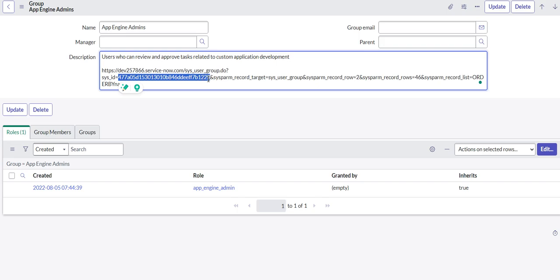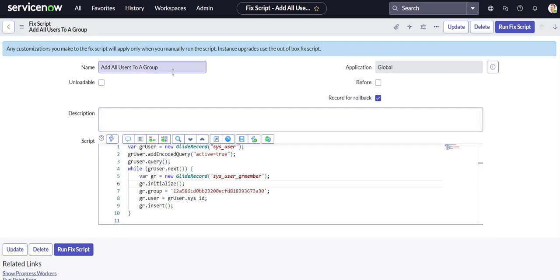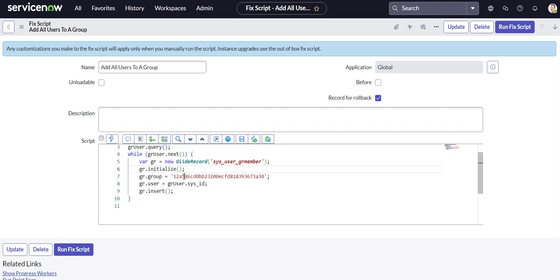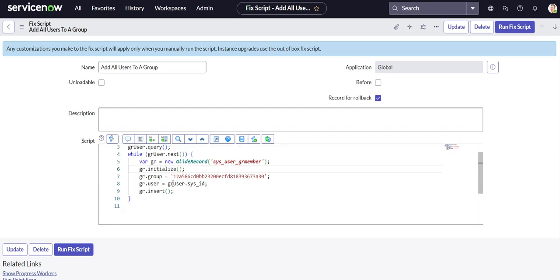So after the equals and before the ampersand, everything right here. Okay, so like I was saying, this would probably make sense as a fix script, because you could always come back to it and all you'd have to do is update this encoded query if you want to change that, and also the group that you're trying to add to.